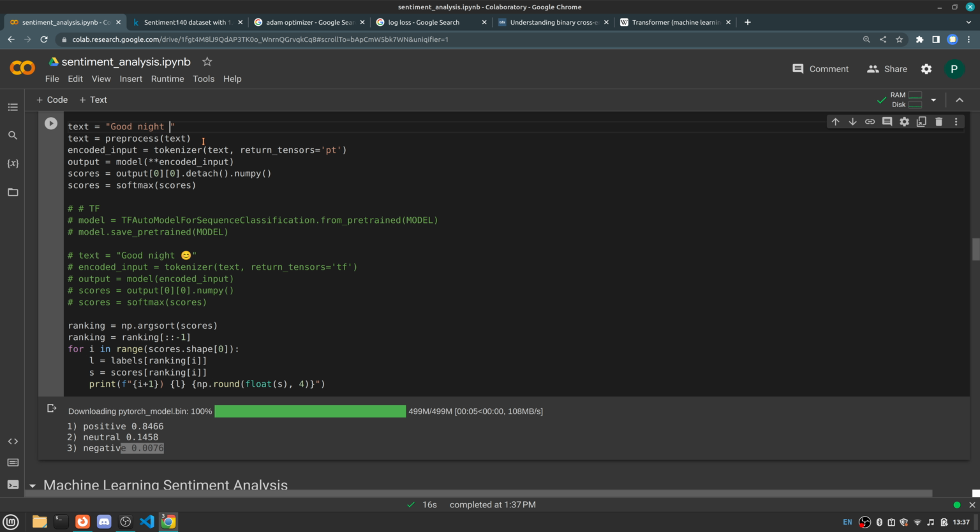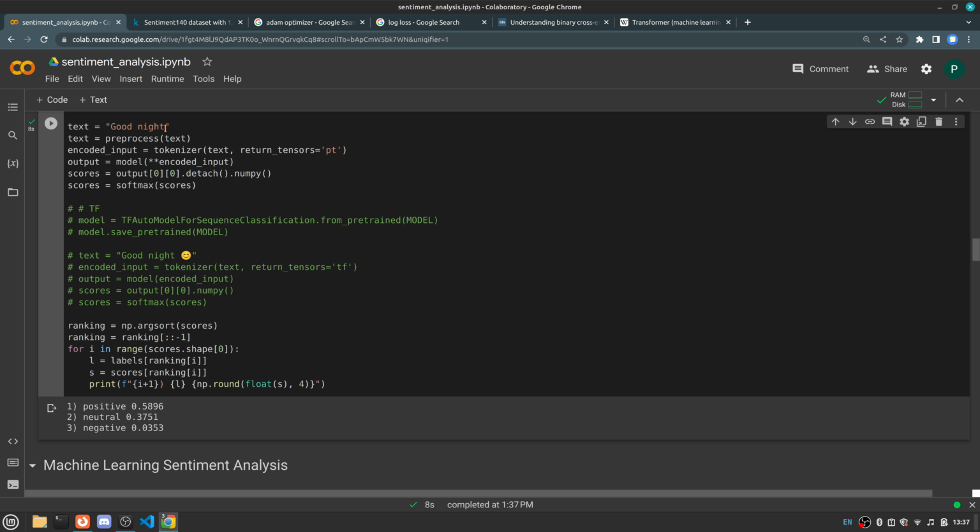Now, what happens if we remove the smiley face off of here? How does it then rank our text? Now you'll see that once we remove the smiley face from our text here, the positive emotion goes down from 0.85 to 0.58, the neutral goes up to 0.3751, and then the negative goes up just a little bit to 0.0353. So again, without the smiley face to convey emotion in that text, there's really not much information for it to go off of here, and it is kind of just a neutral piece of text.